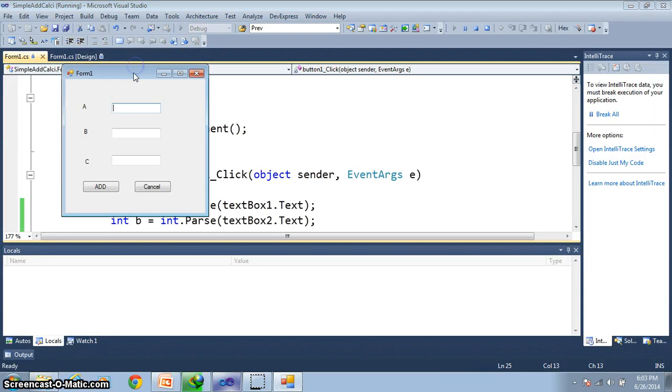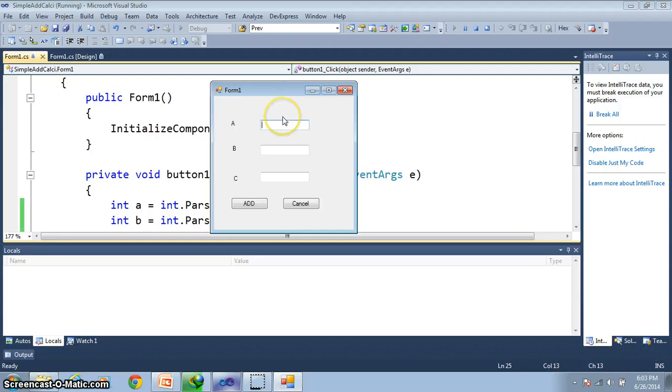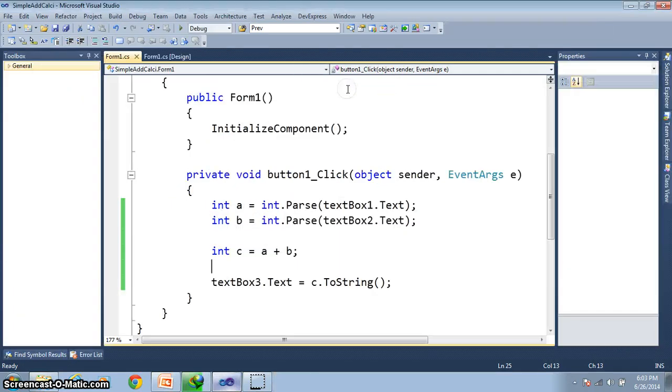So we have the application running now. We are entering 5, we are giving 3, and the add button gives 8. Very nice. We haven't implemented the functionality for cancel yet, which we will be able to do. So let's see how it is done.